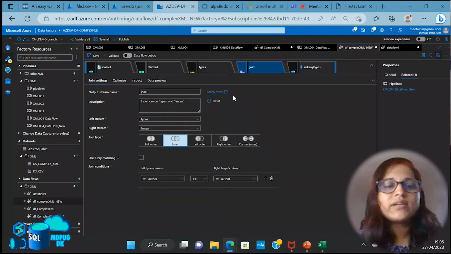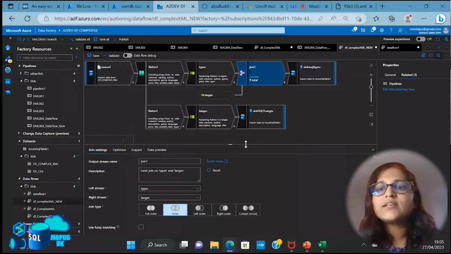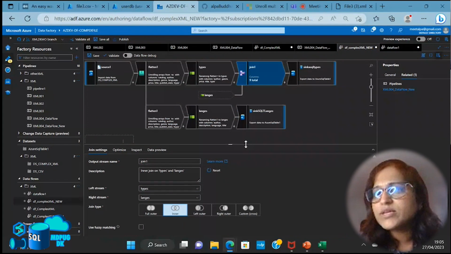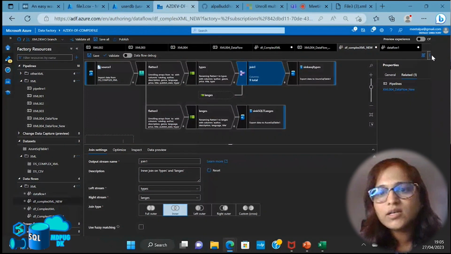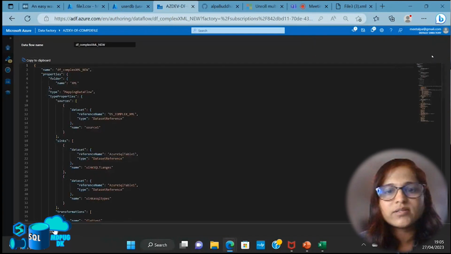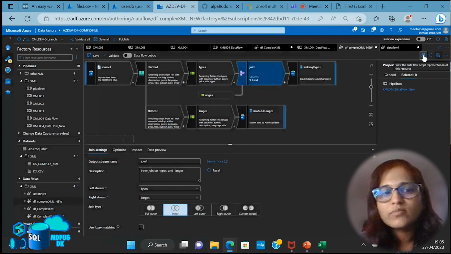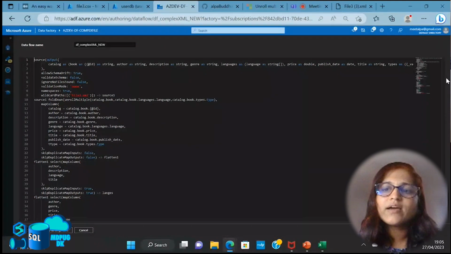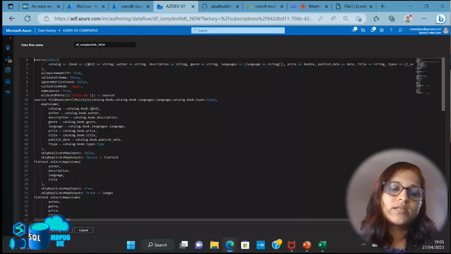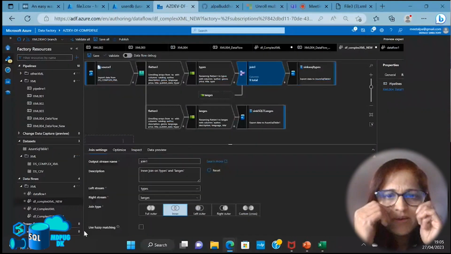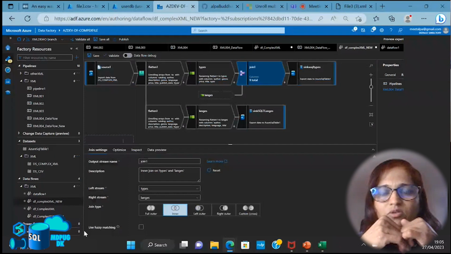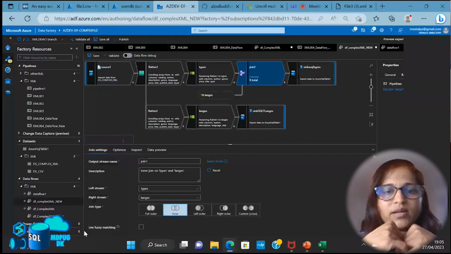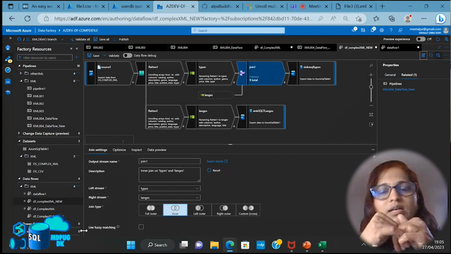So this mapping data flow is so powerful. Behind the scenes it uses the Scala language, and you can see the code here. It generates Scala. This is JSON, but these are the ones. So you can have as many columns as you need. I'm not sure, there may be a certain limit, maybe 250 or something, but I'm not sure at the moment. But you can have more than certain columns.